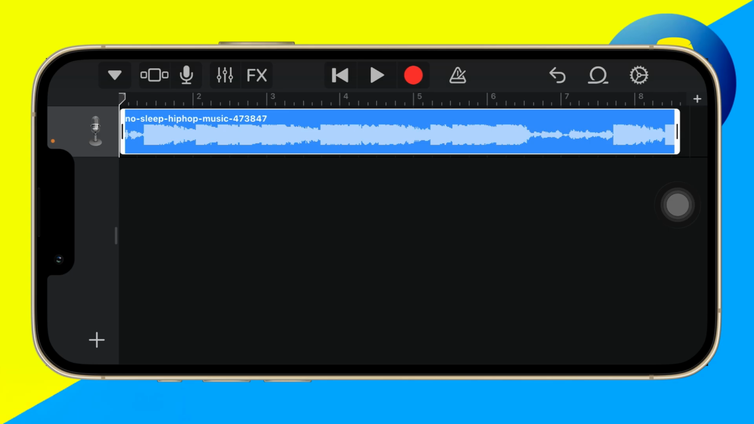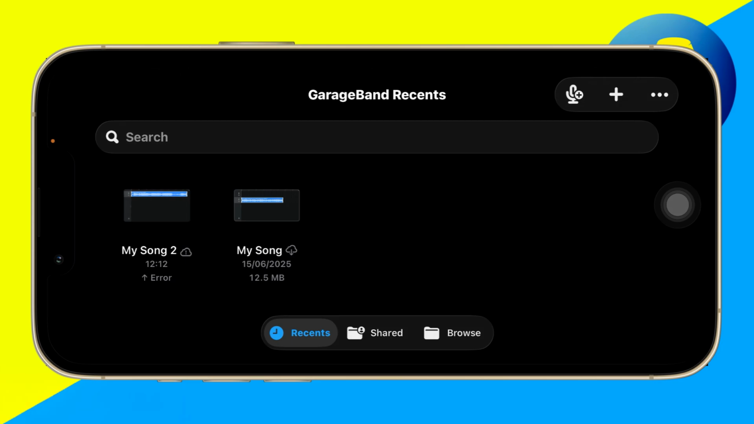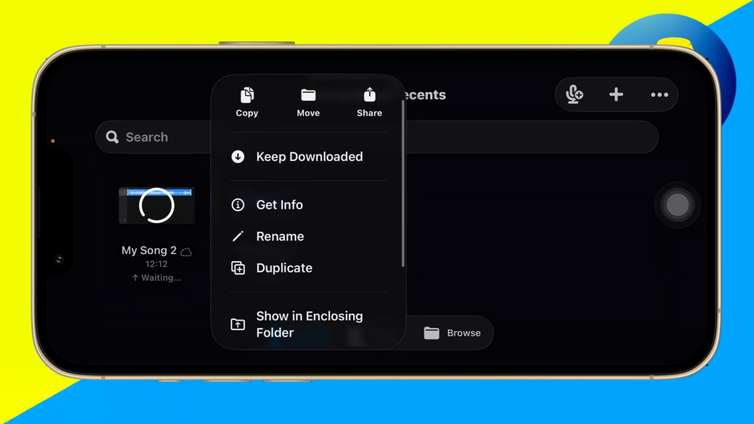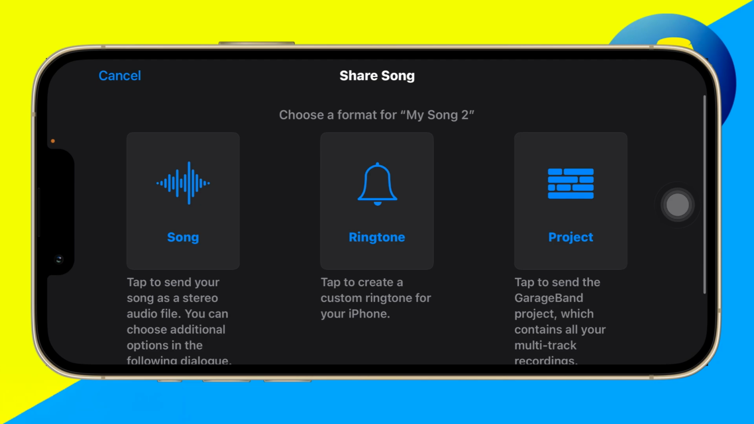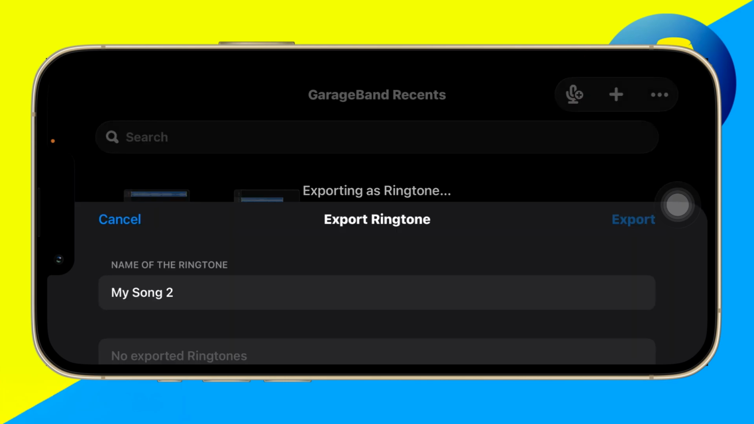When you're happy with the ringtone, tap the down arrow in the top left corner, and from here select My Songs. The project will save automatically, so it's saved as My Song too. Then tap and hold on the saved song, then choose Share from this menu. After that, select Ringtone. If GarageBand says the ringtone needs to be adjusted, tap Continue, and tap Export.